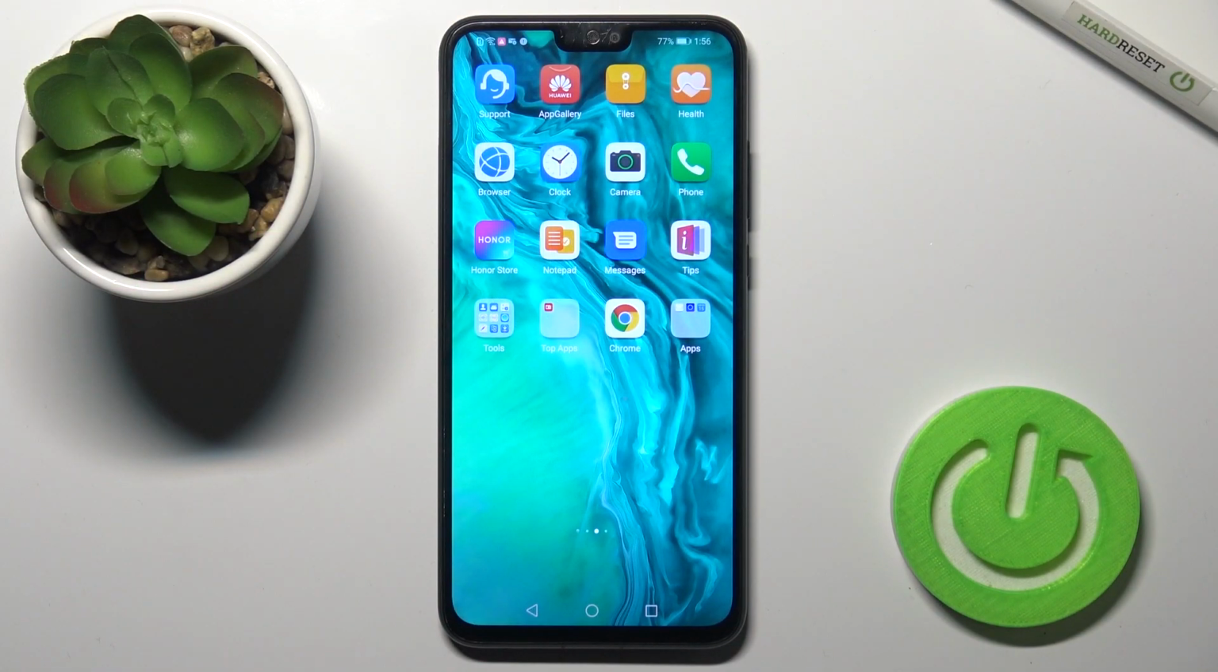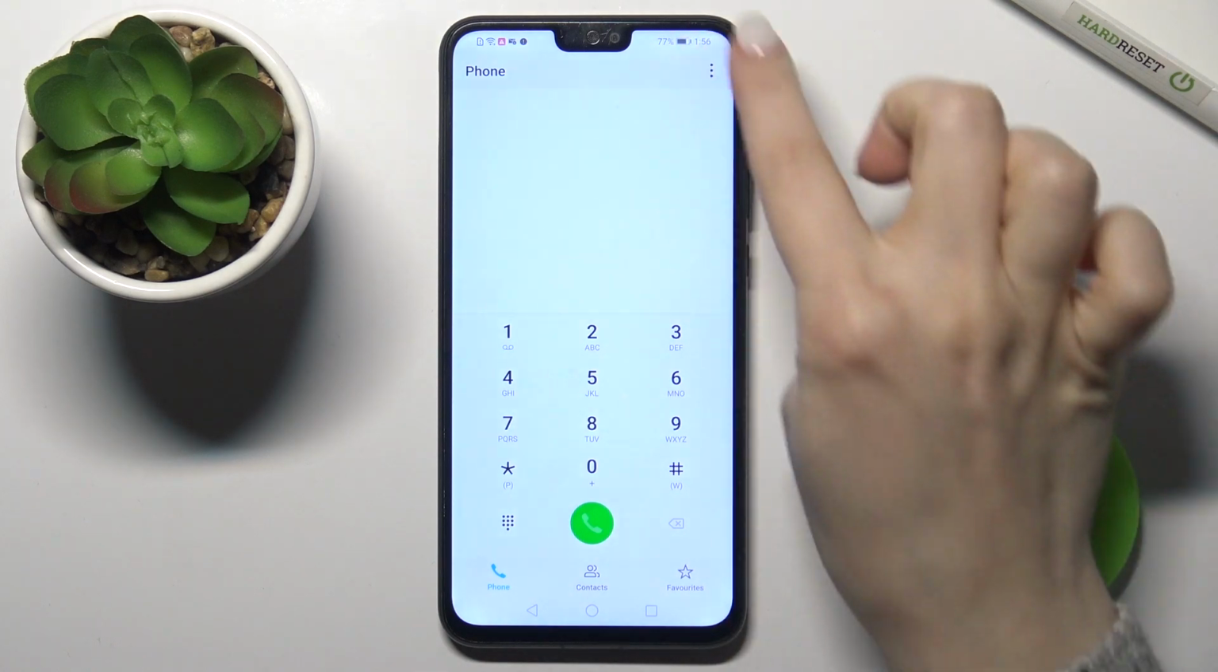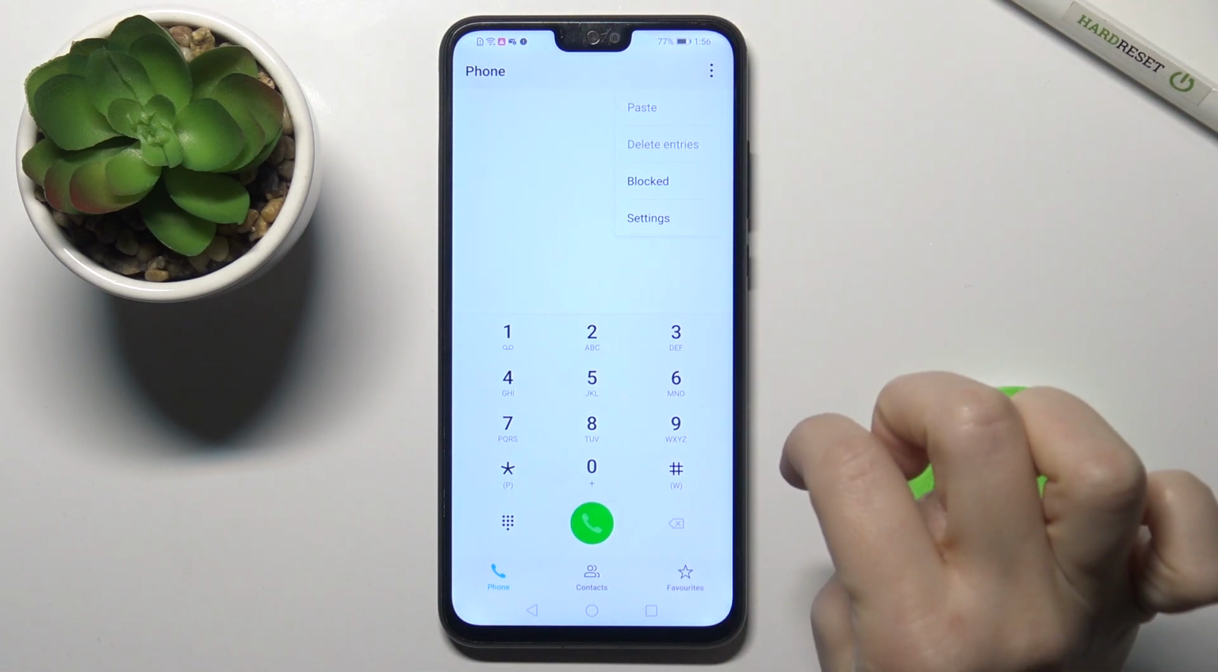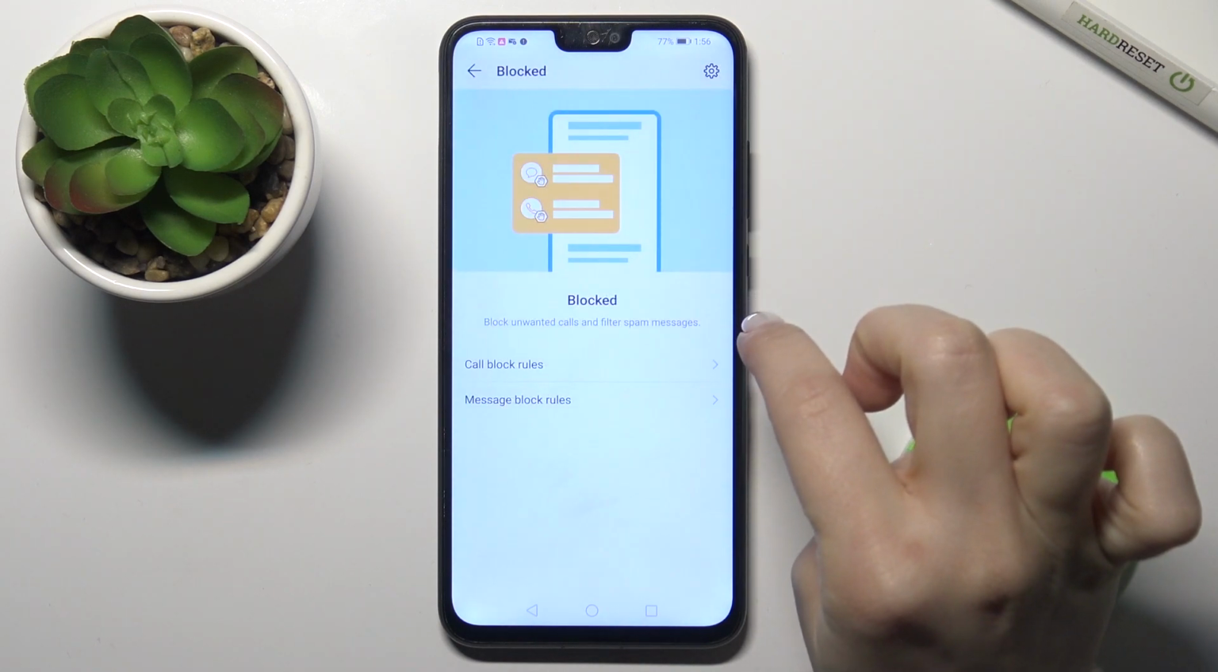Welcome to the in front of me Honor 9X Lite, and I'll show you how to unblock number on this device. So first you should go to the phone app, and here on the right upper corner tap to this three dots icon, and here we'll see the block section.